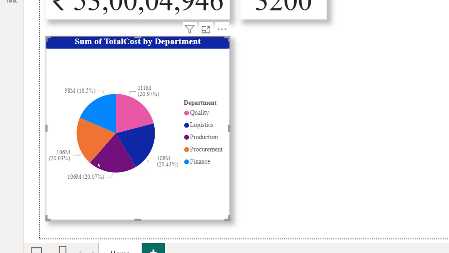Second thing, you can see here 111 millions, 108 millions, 106 millions, 106 millions, 98 millions. I don't want this 98 millions. I want the exact value, 9 crore 80 lakhs or something. Here it's 1 crore 8 lakhs or something. So I want that exact value to be displayed. Yes. Tell me, how can I do this?